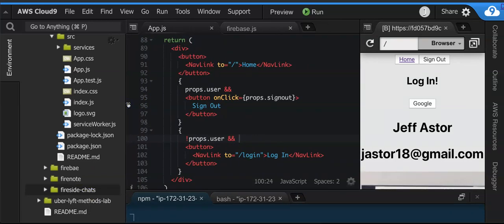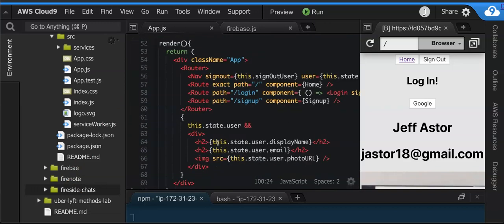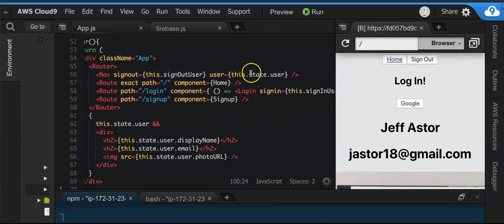What are you passing in to nav? Is it just the sign up? To nav, I'm passing in the user right here, this.state.user. And I'm passing in the this.signout user function. Cool?